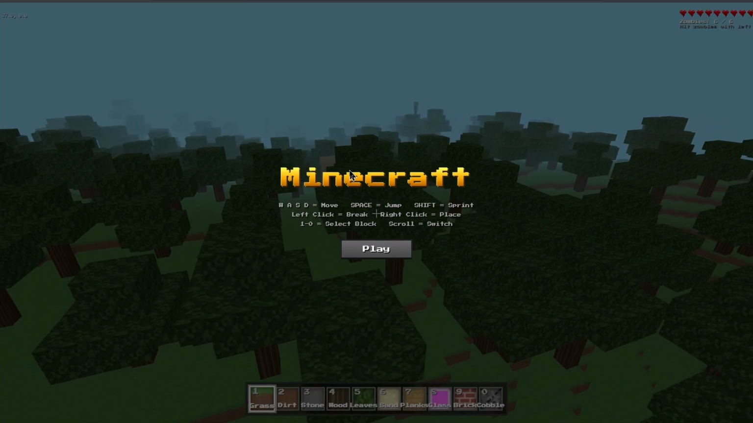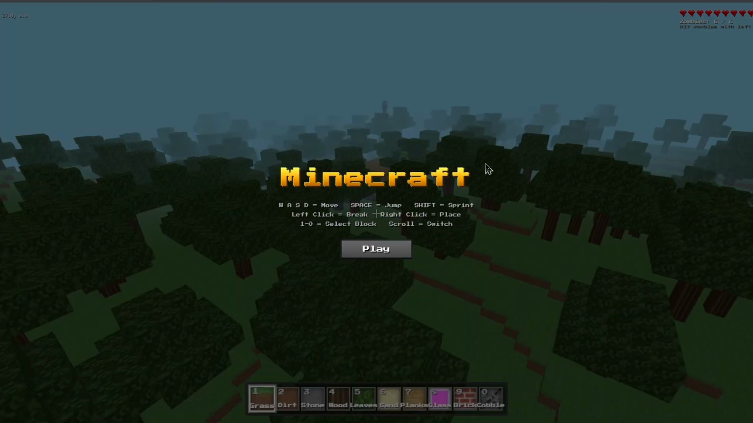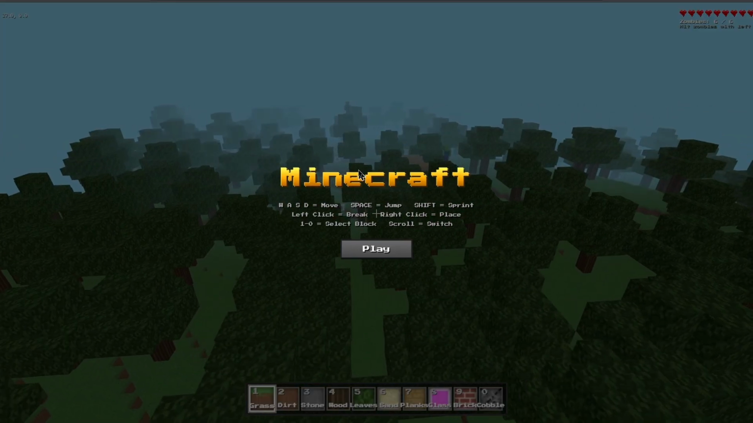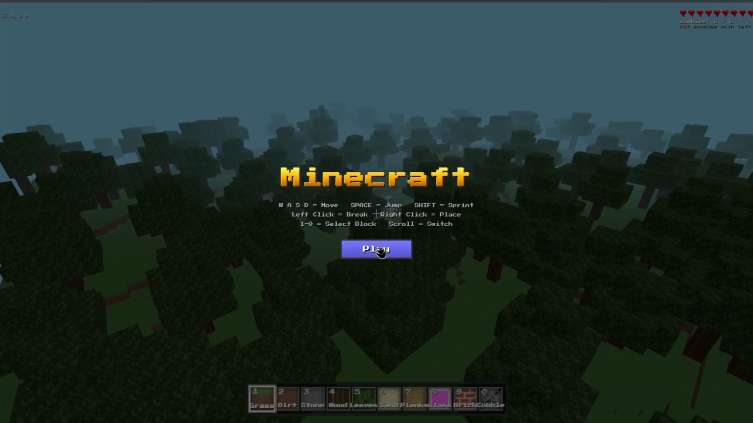Oh wow, so right off the bat, we already see some improvement. We have a background showing the actual world, which is what the actual Minecraft game looks like. So yeah, so far it's looking good. Now let's see what other changes it added to the game.